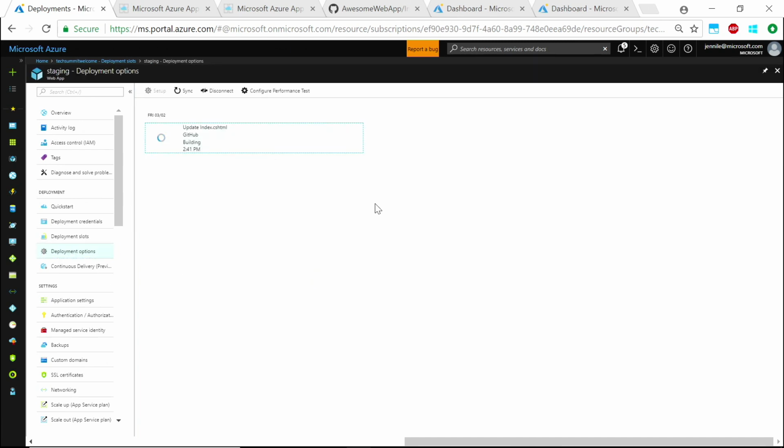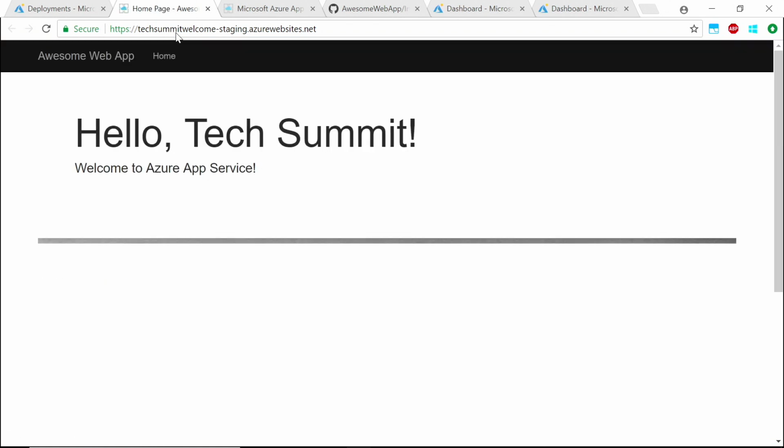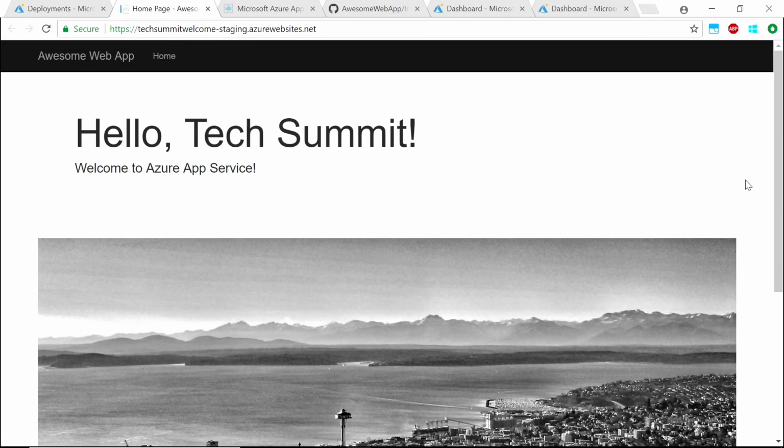Okay, so as you can see, it is connecting to GitHub. All right, great. So we have our webhook for our stage slot set up. So it would continually listen to any changes that I make in GitHub. So if I go back here and refresh the page, great, so we have my site up and running. So this is Awesome Web App.